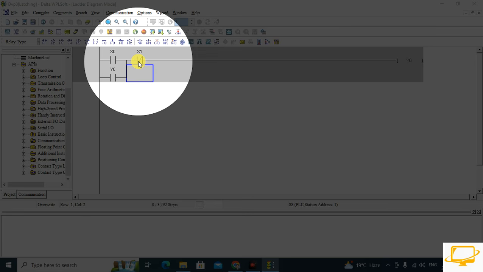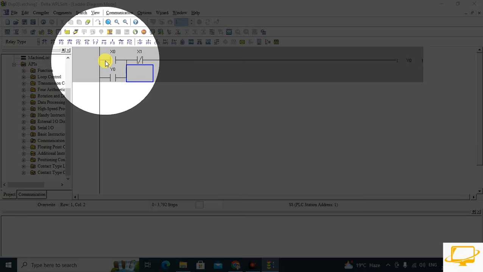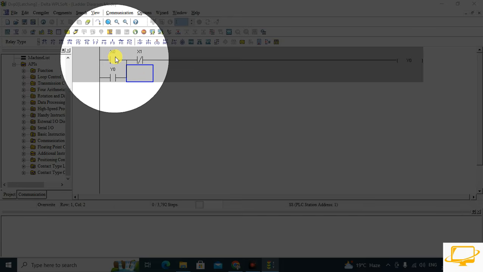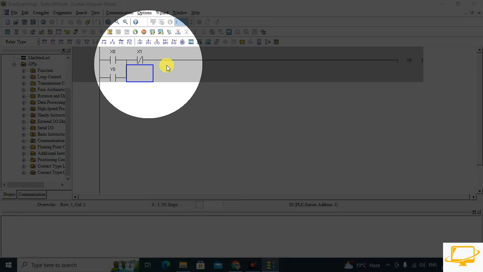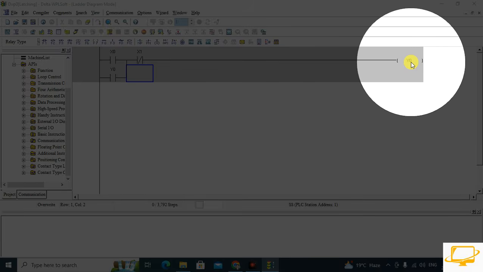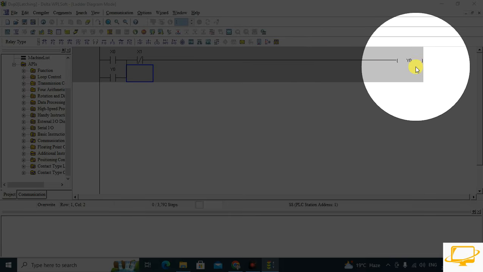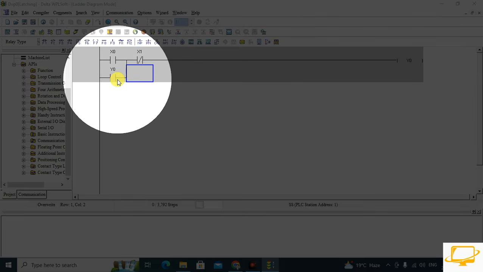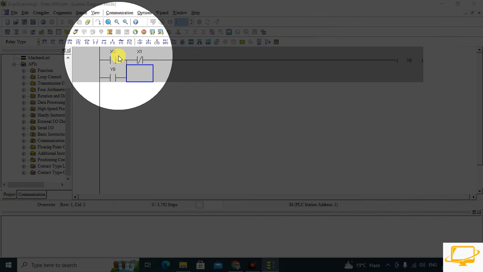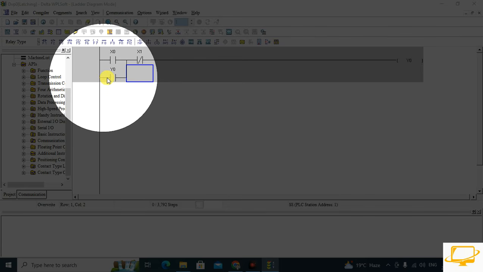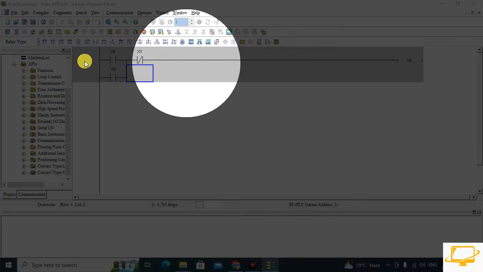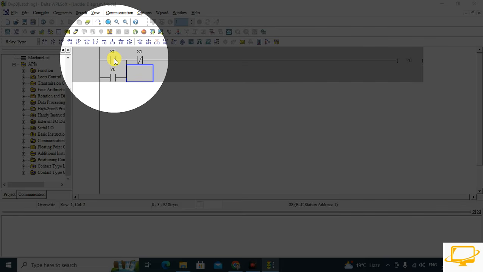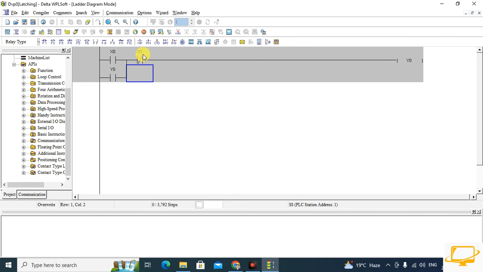When we close this normally open contact, the signal will flow to the coil, and this Y0's auxiliary contact is connected parallel to the input X0. So it will directly keep the signal flowing from here to here, even if you release X0. When we trigger this X1, that stops the signal from left to right, and this coil gets de-energized and this will be unlatched.